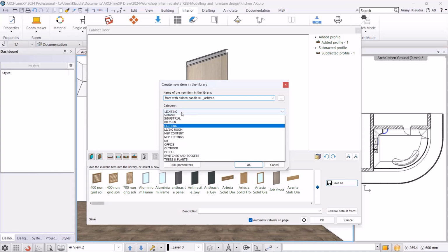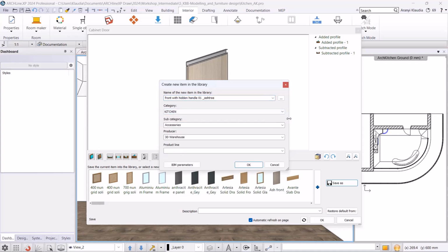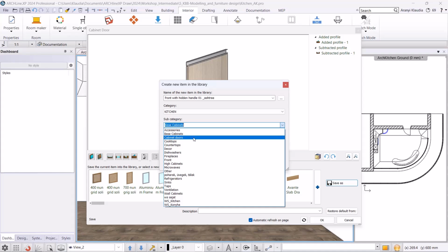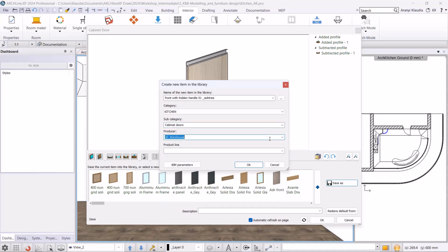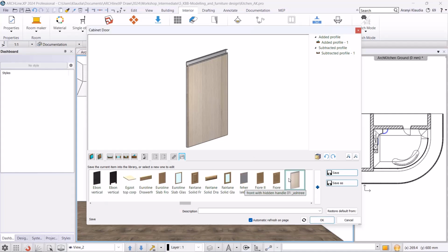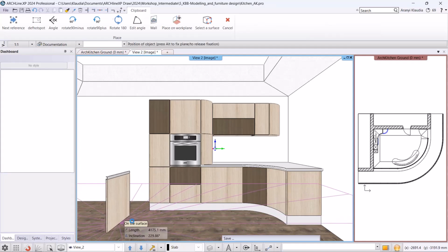I choose the kitchen as a category and the cabinet doors as subcategory. For the producer, I type my initials. The finished item appears in your favorites. I accept it and place the cabinet door in 3D.